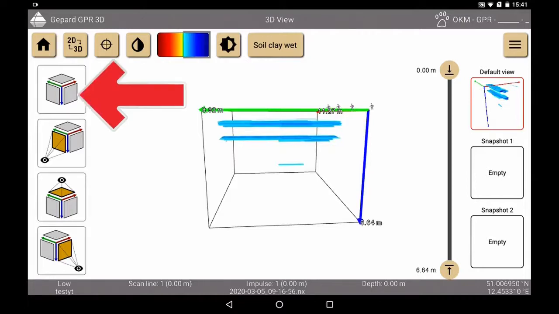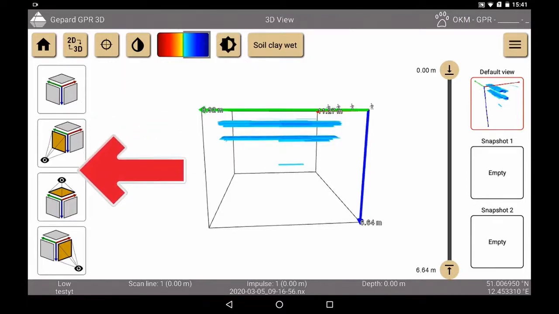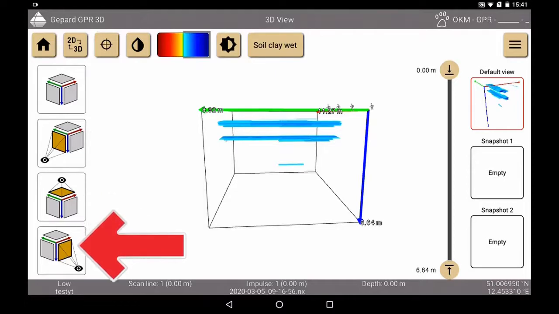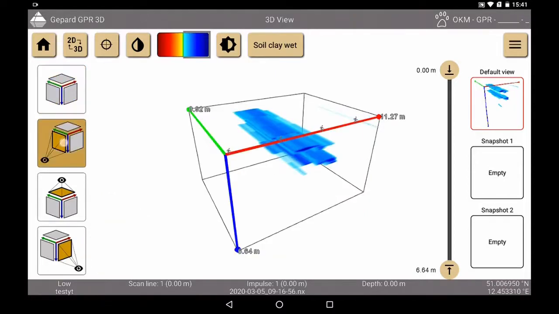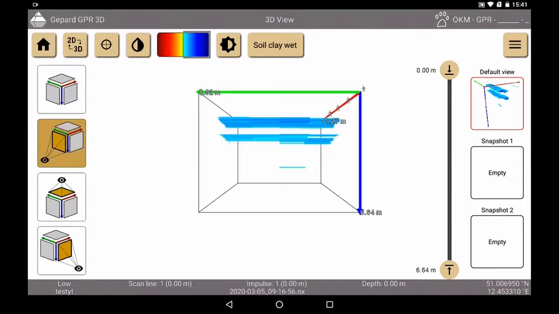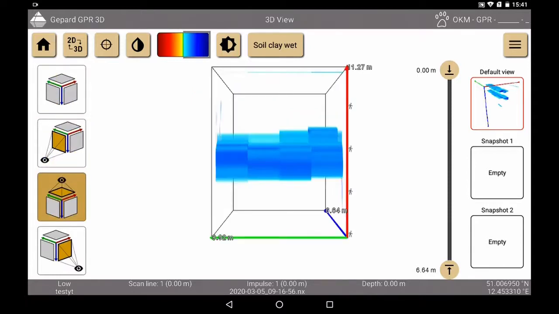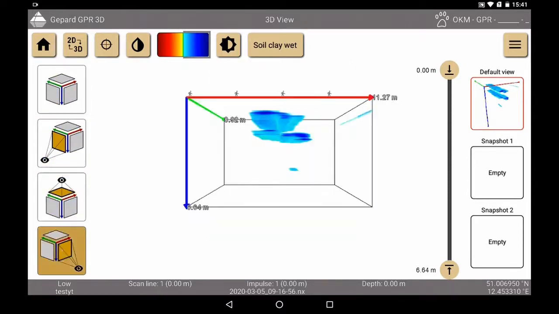These 4 quick views allow us to view our image particularly fast in different perspectives. Side view, scan direction in the ground, from above in scan direction, side view parallel to the scan direction.